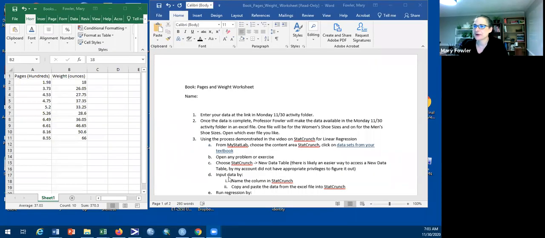All right, so I have a couple of files opened. On the left here, this is just an Excel file with the data that I collected from the 10 textbooks from my bookshelf over there and my kitchen scale, okay? We recorded them in hundreds of pages. Then on the kitchen scale, I weighed each, and this is their weight in ounces.